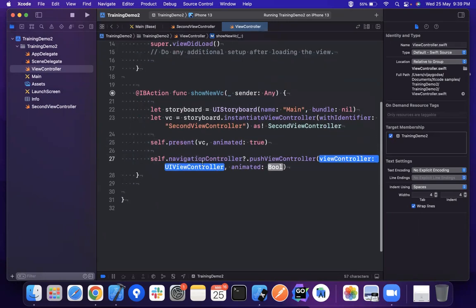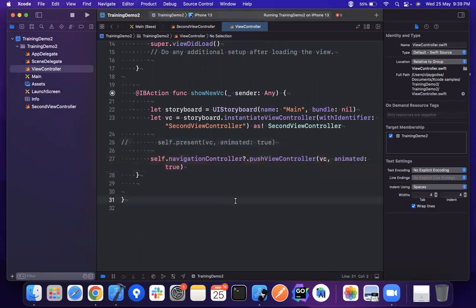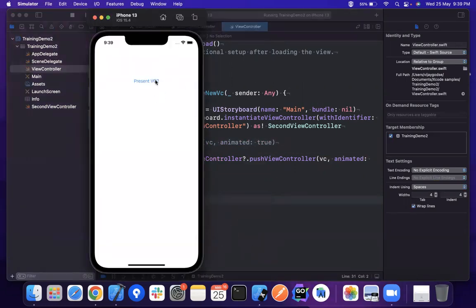But notice, you can see here, this provides optional chaining. Suppose there is no navigation controller, then it will not push the view controller here. Okay, so we'll try and see what happens. You can just use this push. Now I will just run the app again and click on present VC, but nothing is happening.